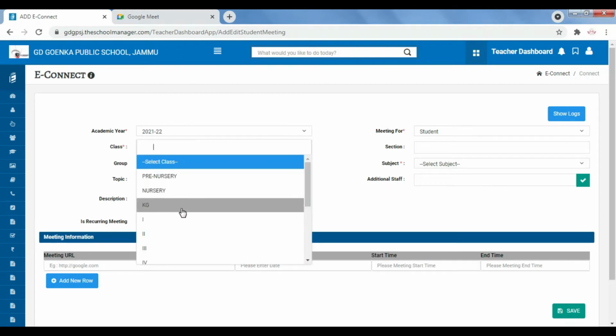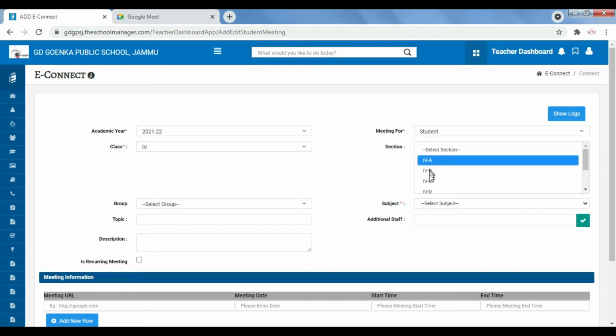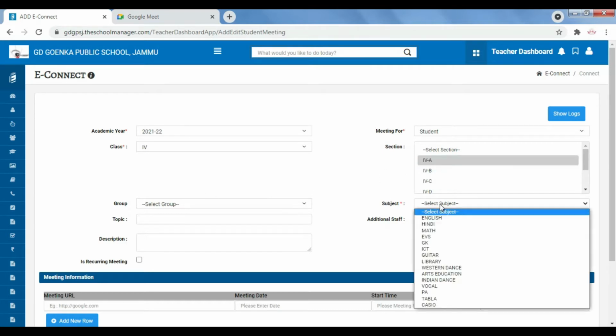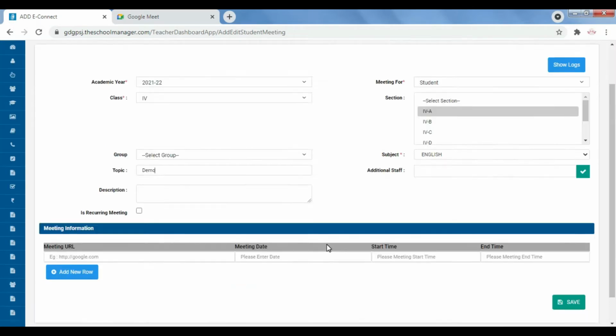Select your class. I am selecting 4th class here. And in the section field you can select multiple sections or a single section, whatever you need. Then after that you can click on the subject field and select your subject, and type in the topic on which you are going to schedule this meeting.